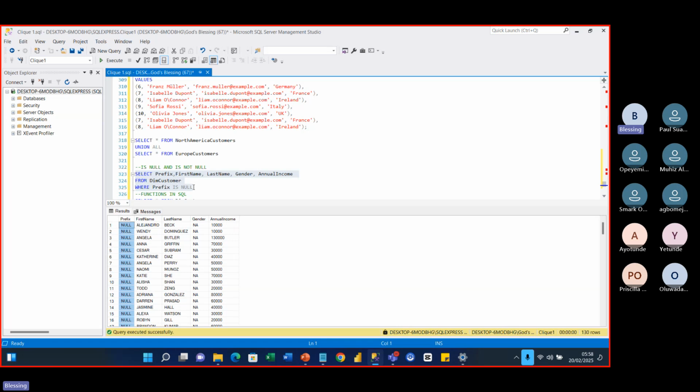What if I don't want to see records of people where the prefix is null? I would use is not null, and I'll run this, and this will return records of people that have a prefix. Their prefix cell is not empty, so you can see that.